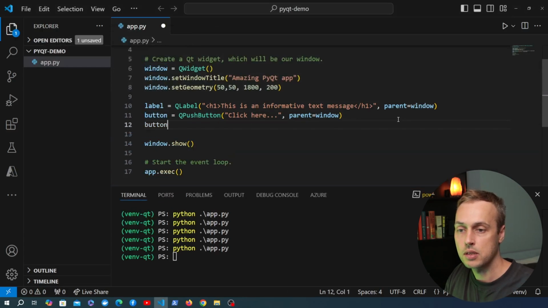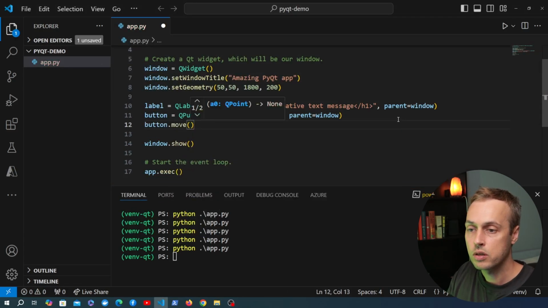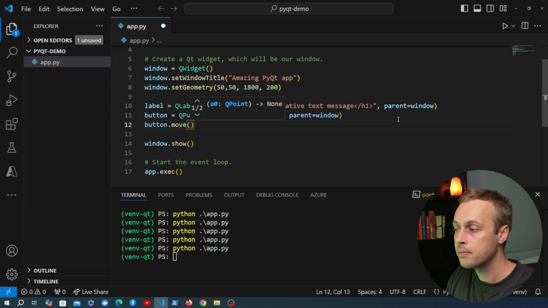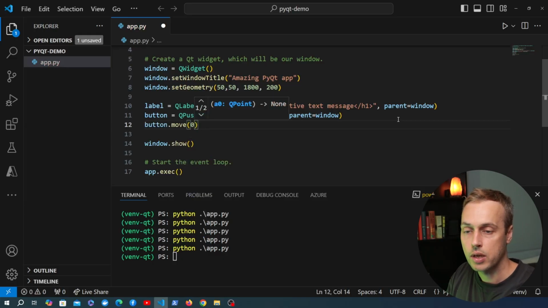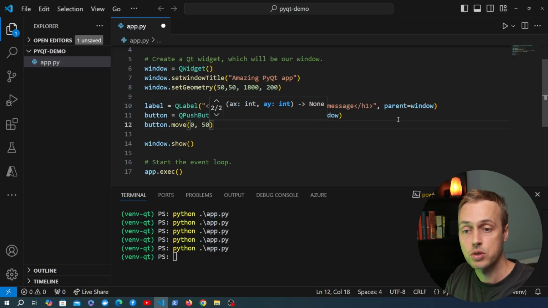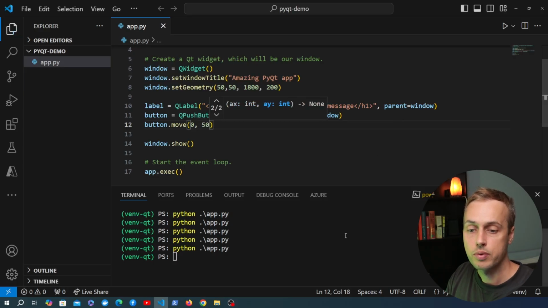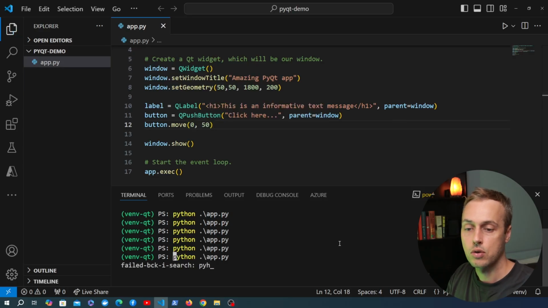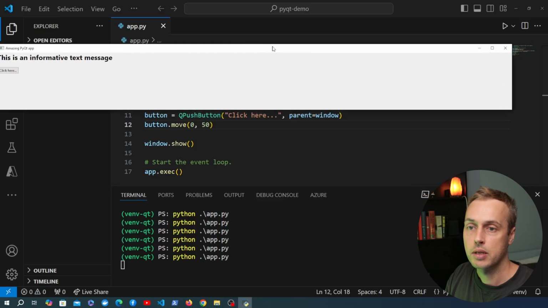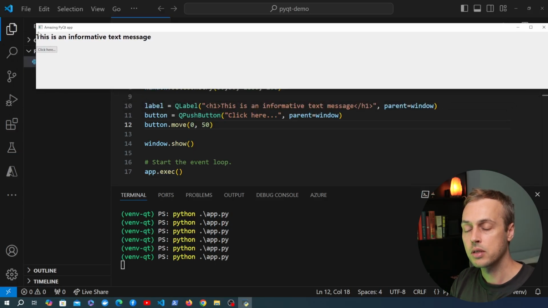So I'm going to take this button here and I'm going to call a .move method on that. And we can move this to a specific location. So I'm going to move that 0 pixels from the left-hand side. In other words, we want to keep it against the left-hand edge, but I want to move it 50 pixels down from the top. So if we add that code there and re-execute the script, we're going to see, if I bring this back onto the screen, that now the button has been moved down 50 pixels from the top.